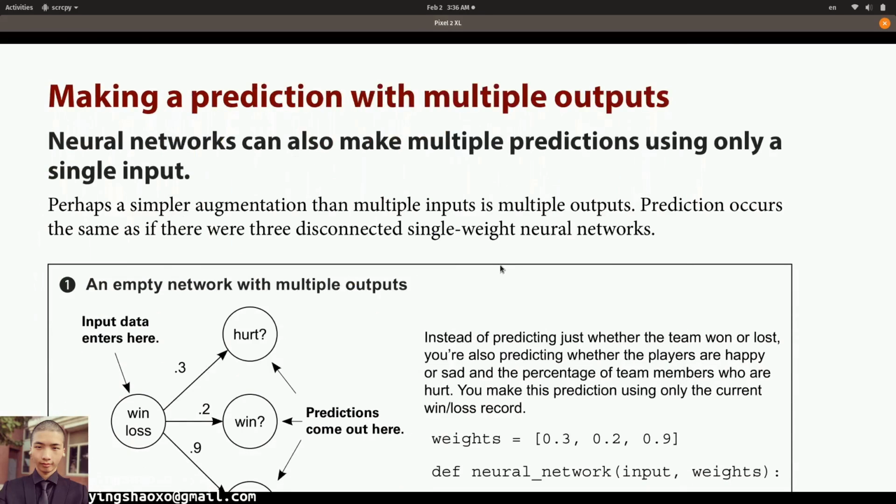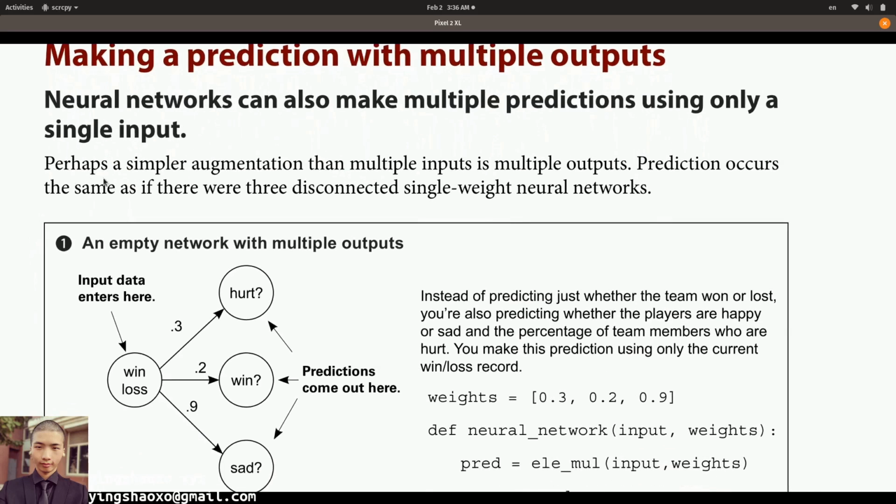Making predictions with multiple outputs. What? With multiple outputs? Narrow networks can also make multiple predictions by using only a single input. How can it be? Perhaps a simpler augmentation than multiple inputs is multiple outputs. Prediction occurs the same as if there were 3 disconnected single-weight narrow networks.